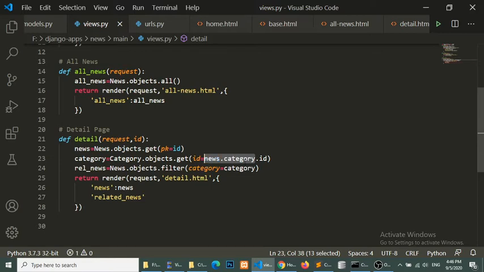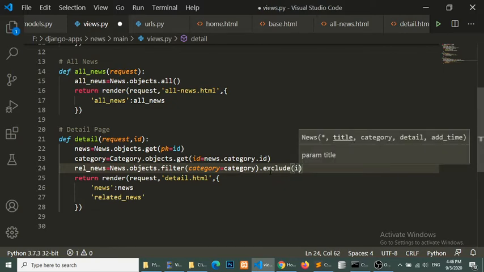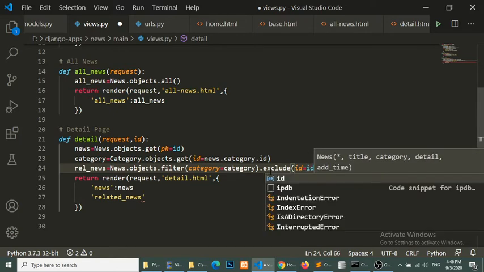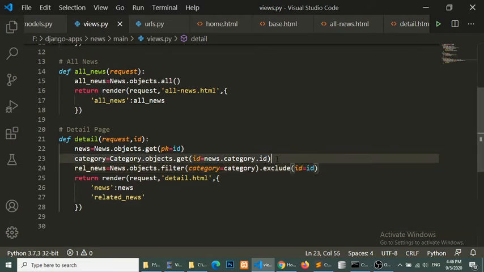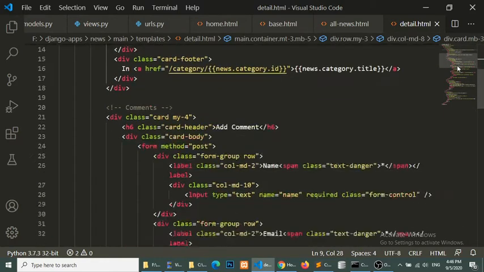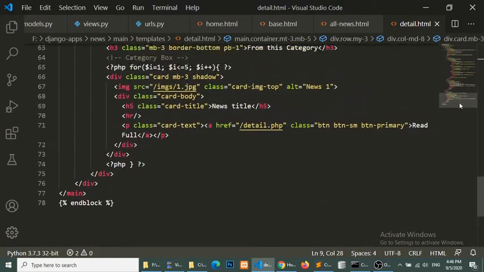Okay, so let's do this with this code. So filter the category, and then we will add the exclude, and exclude in, I will add that ID equal to this. If my news ID will be ID, then exclude the data, because I don't want to fetch the current news in our related news section. So let's see what happened. So here we will fetch the data.